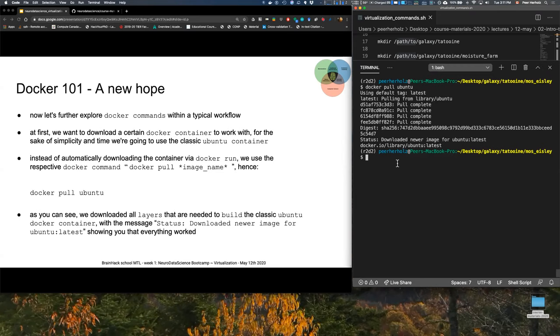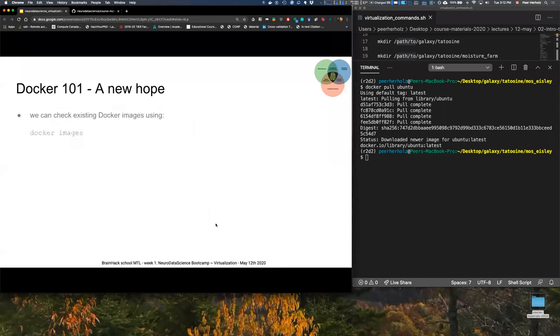Is it possible to not get the pull complete messages? Maybe on Windows, I don't know. Usually you should get it. If you see status: downloaded newer image for ubuntu:latest, that's okay. Then we are good to go. Okay, for the sake of time, folks, I'm going to continue.